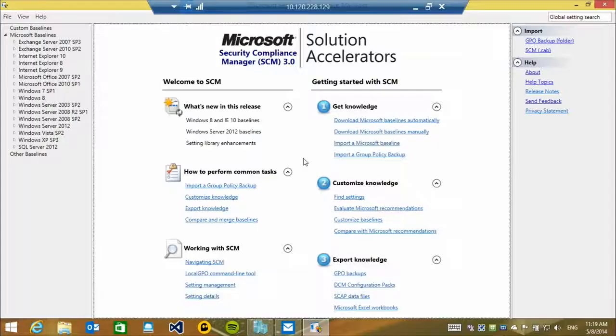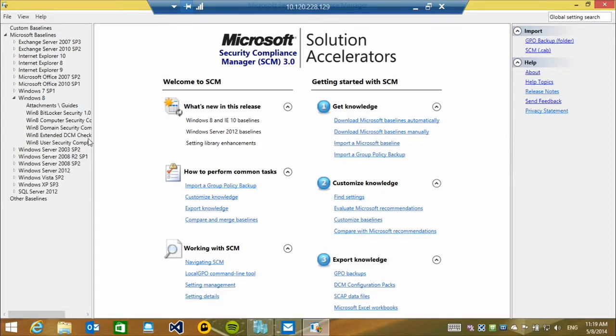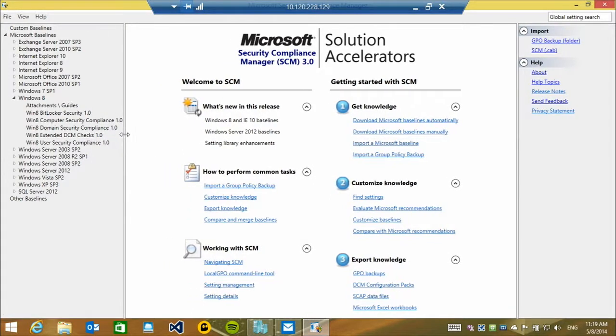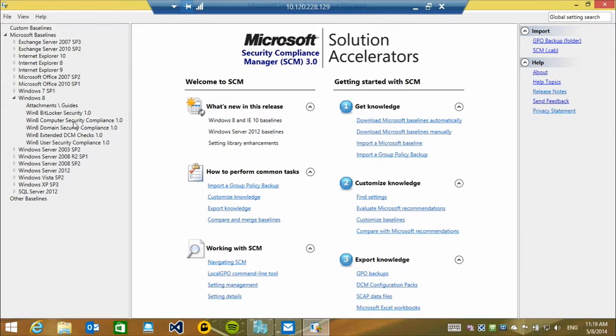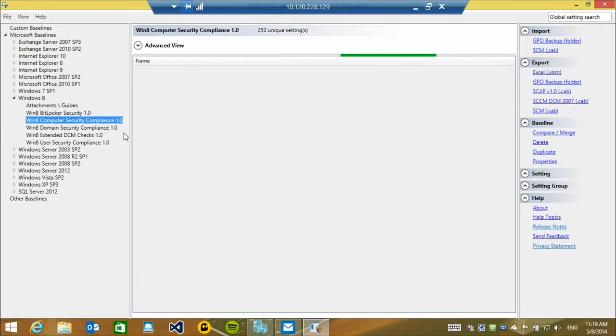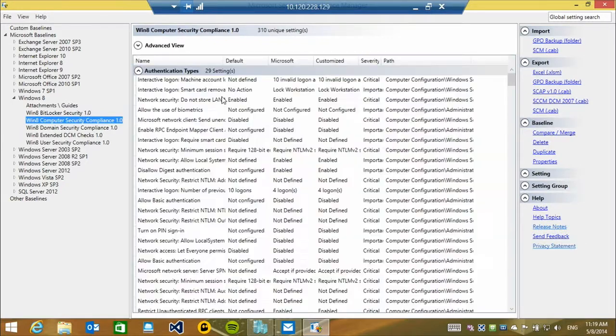So if you look into this tool here, you will be able to see, okay, on the left side, we see certain baselines. So for Exchange, for Internet Explorer, Office, as well as for Windows and SQL. If you go into one of those, you will be able to see specific sets of policies. Right? Let me just pull it over here. So let's go, for example, to Windows 8 Computer Security Compliance. And now you will see it is loading 250 unique settings available.